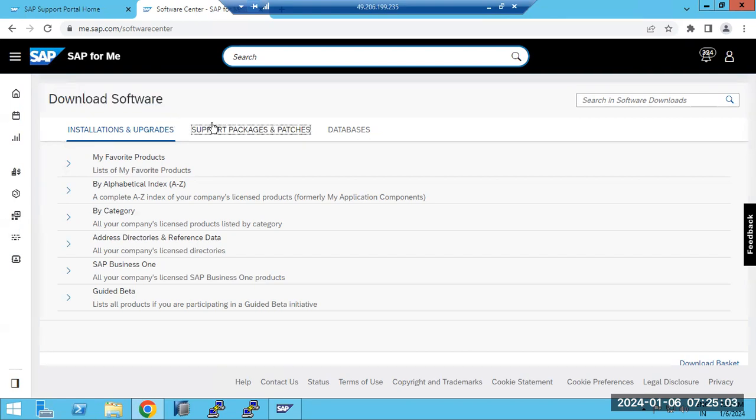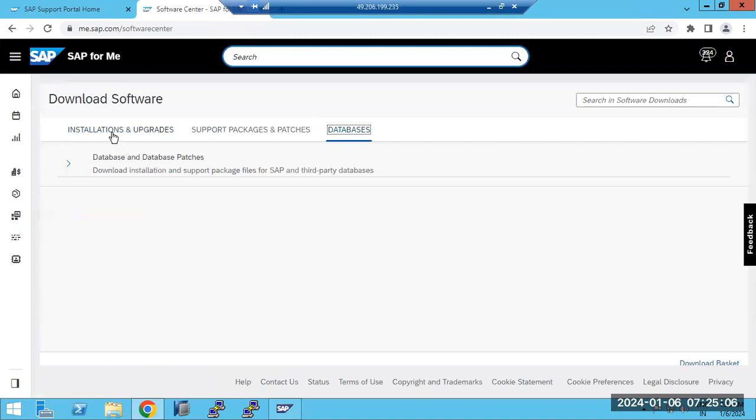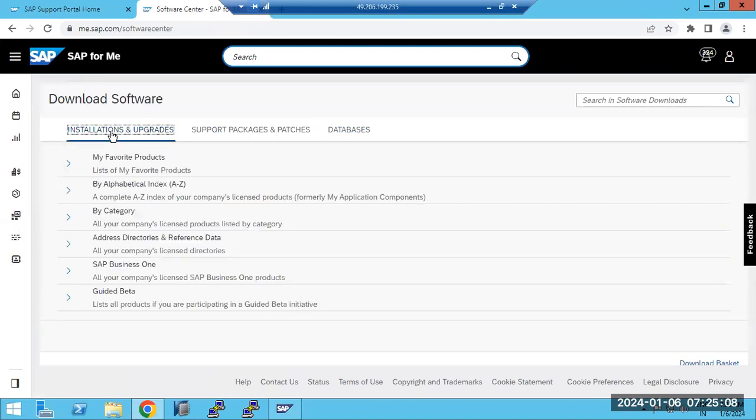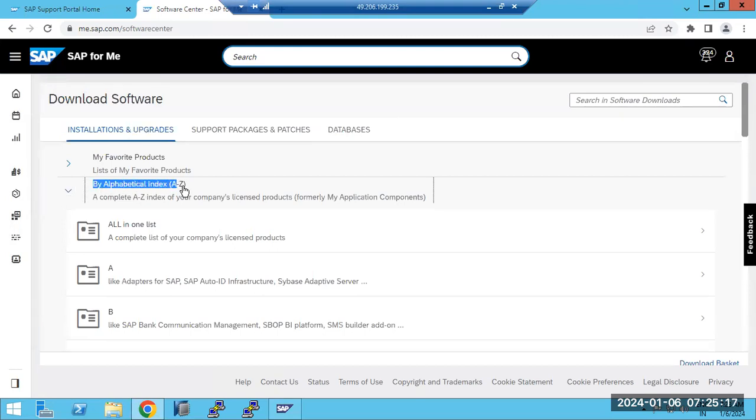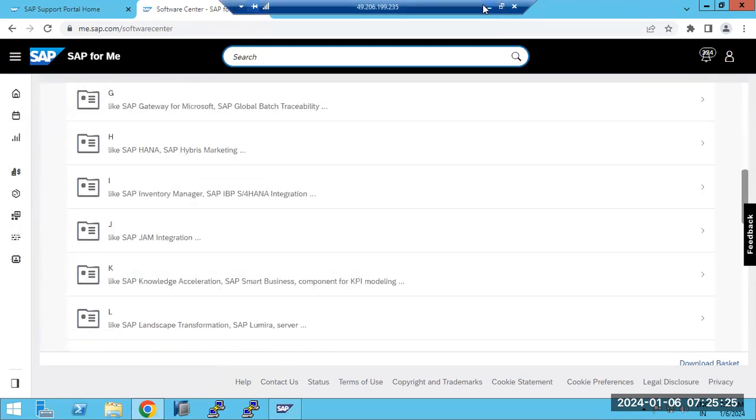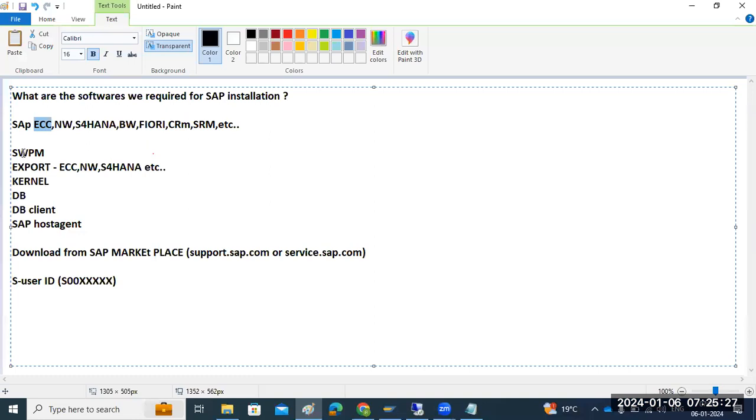Here, all the database software is located in alphabetical index order. Just click on the alphabetical index, and you will see all the software in alphabetical order, A, B, C, D. Depending on our software, we have to download it here. Suppose we need the kernel software. You can download in any order, not a problem, but all the software should be downloaded before you start the SAP installation.